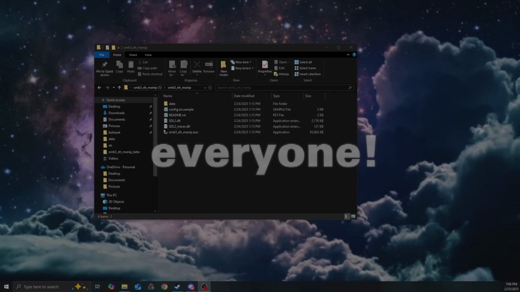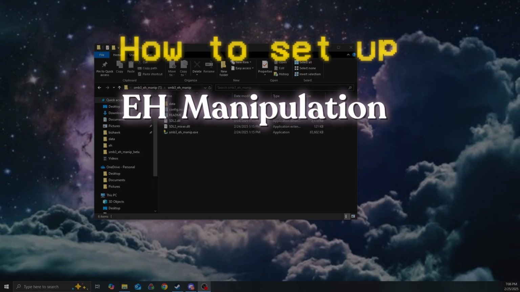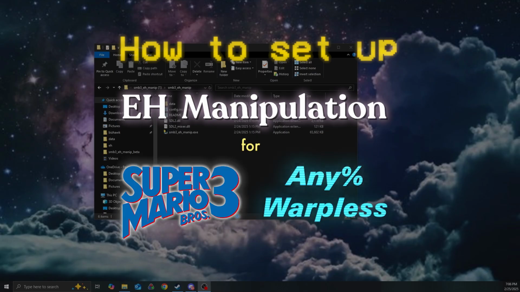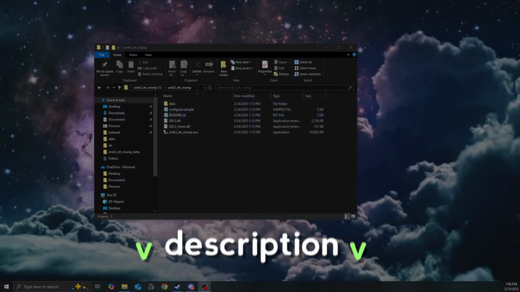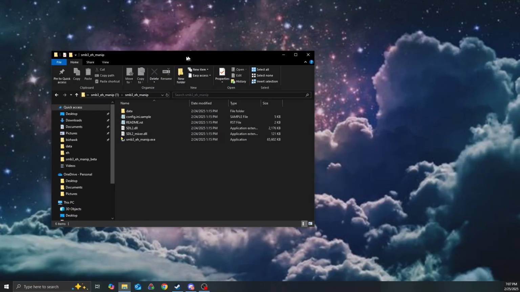Hello everyone! As the title states, this is a tutorial on how to set up the early hammer manipulation for Super Mario Bros. 3 any% warpless. The first thing you want to do is, in the link in the description, download that, extract the files into a folder of your choosing, and essentially it will look like this.